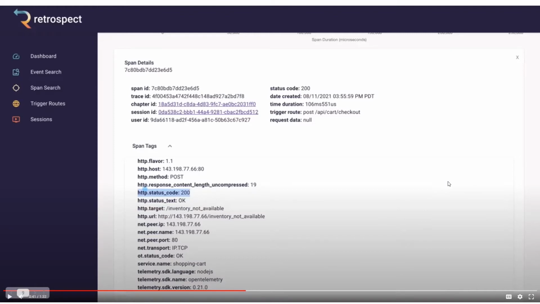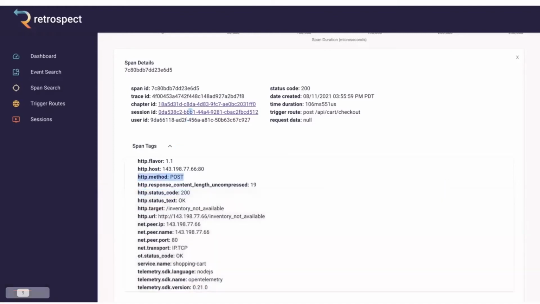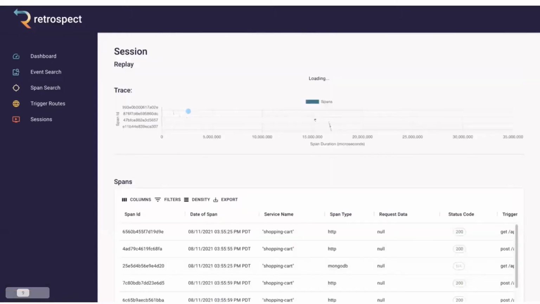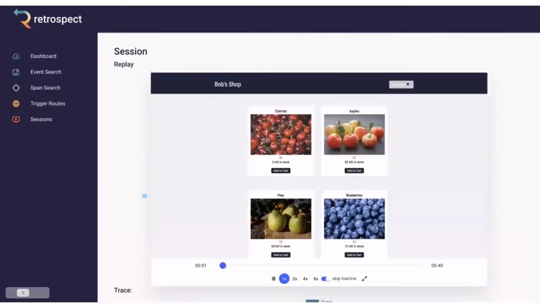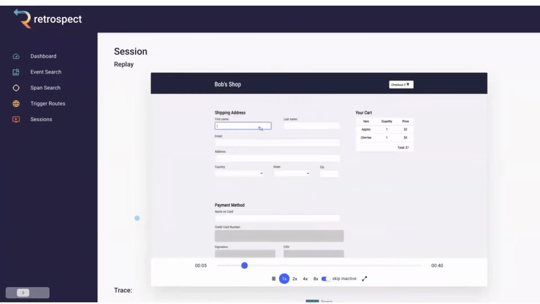If this were a normal tracing tool, Bob would be stuck. But Retrospect is not a normal tracing tool. Bob can click on the session ID and he can see an exact reproduction of what happened in the browser prior to the error. He can see that Ivan added apples and cherries into the cart and then what the checkout process looked like. This is extremely valuable for Bob because he can confirm a couple things.